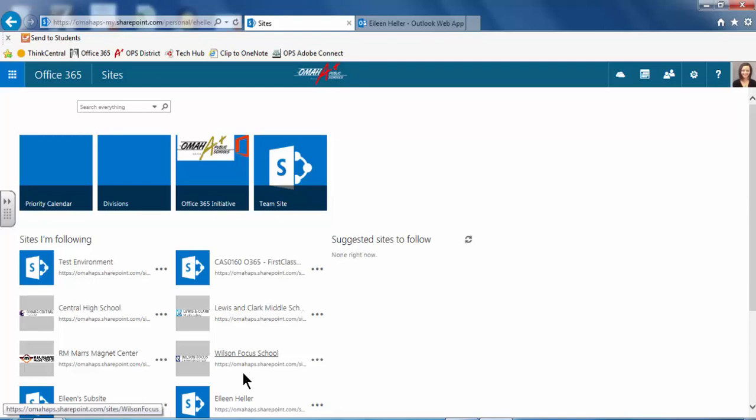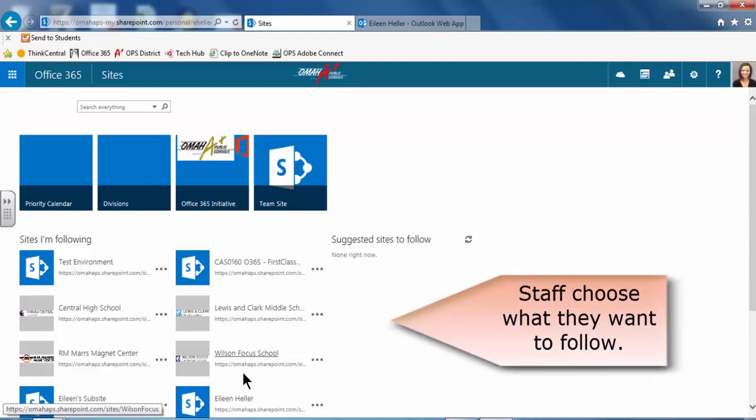And then your staff members can choose to follow other types of sites. Maybe it's the CIA site for their grade level. Perhaps it's another site that they're a part of. Maybe if they're the academic data rep, they're following that site from research. So eventually they'll start to build what sites they want to follow down at the bottom. Very similar to first class where they had the little icons for the conferences that they were a part of.